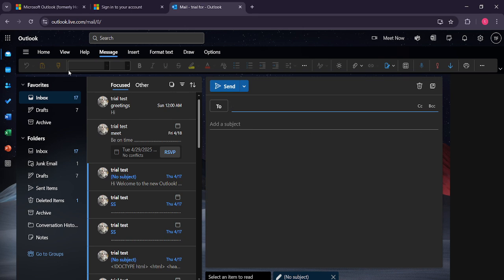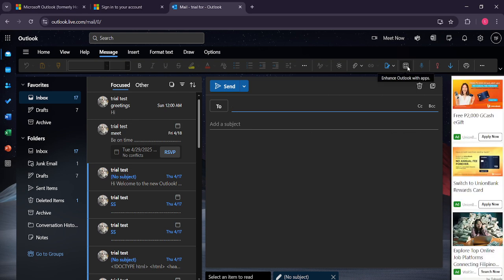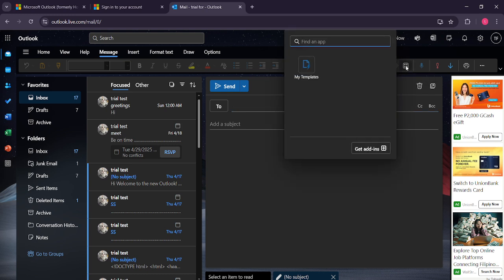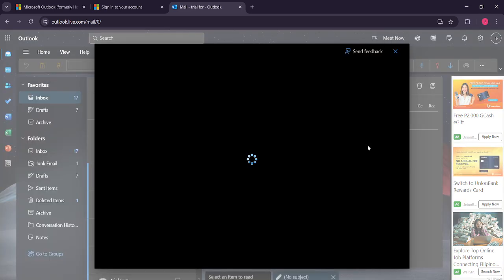Next, look for a small square icon located within the toolbar area. This icon represents the waffle or app launcher, a convenient tool for swift navigation. When you click on this, a menu with different options will expand. Once you have this menu, you'll notice the Get Add-ins option. Selecting this will open a new section where you can explore various add-ins available for your Outlook.